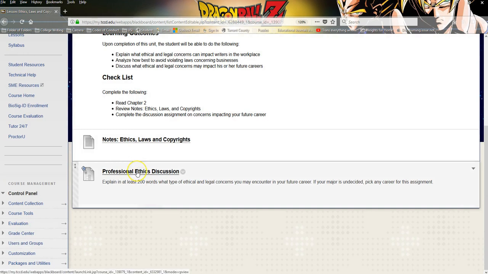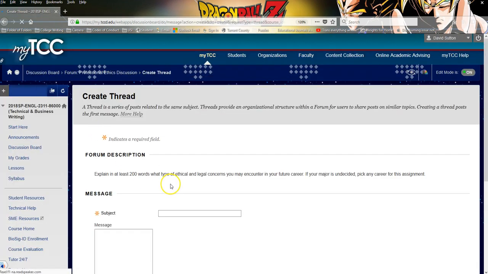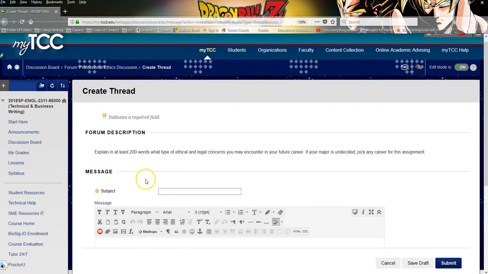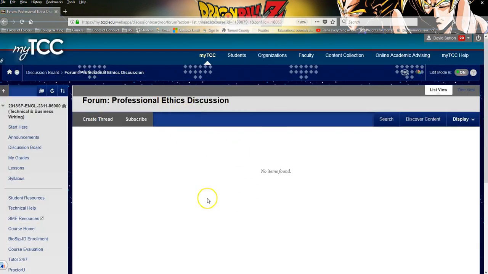It goes through it. This is a discussion board post explaining in at least 200 words what type of ethical and legal concerns you may encounter in your future career. So how do you think ethics is going to play a role in your future? To do this one, click on the blank and create a thread. Type whatever subject you want in, type your message, and then hit submit, and it'll post it to the thread so that everybody can see it. And that's pretty much the way you navigate these courses.